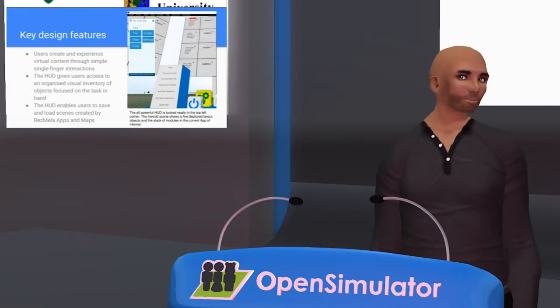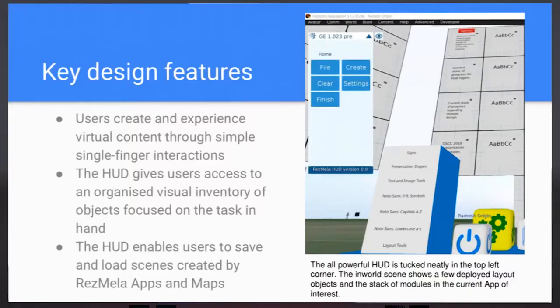Users can create and experience virtual content through simple single finger interaction. We actually want to get rid of modal keys because that forces you to have to use two hands in order to interact with the virtual world. The HUD also gives users access to an organized visual inventory of objects focused on the task at hand. And the HUD also allows the user to save and load scenes created by the apps and maps.